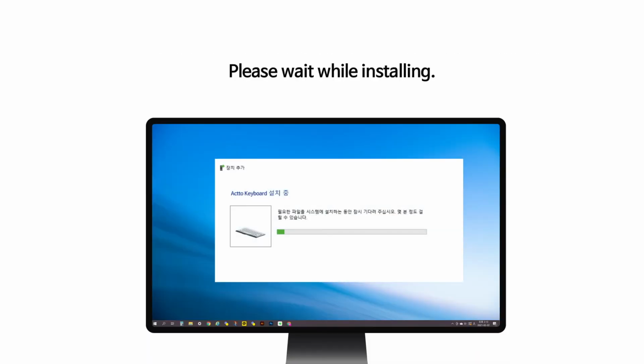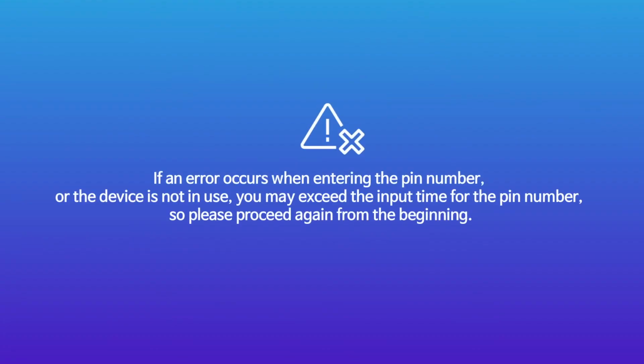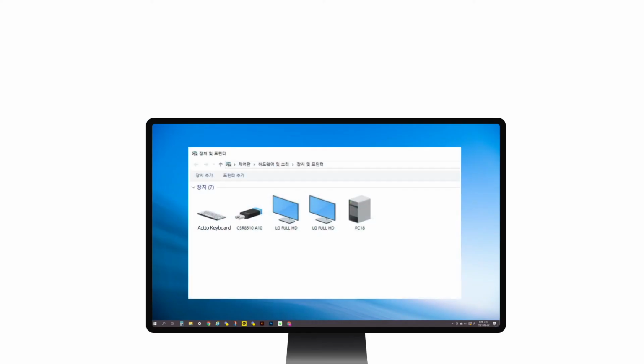Please wait while installing. If an error occurs when entering the PIN number, or the device is not in use, you may have exceeded the input time for the PIN number, so please proceed again from the beginning. After installing the Effecto keyboard, use it.